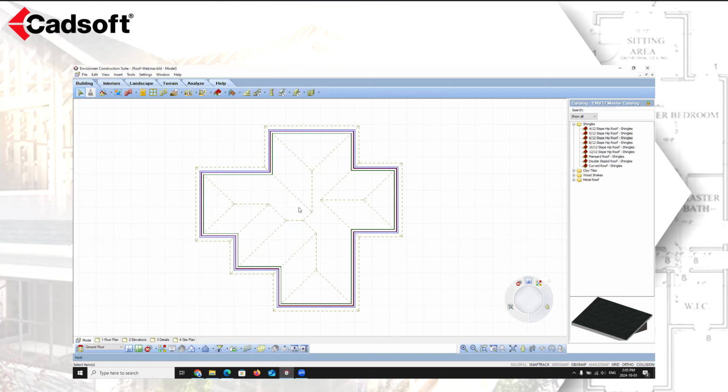Very quick and very easy way of adding in your roof. Now, let's say we want to add in a roof, but we want it to have a different look. It's not going to follow the walls exactly. That's where you can use the Roof by Picking Points tool.